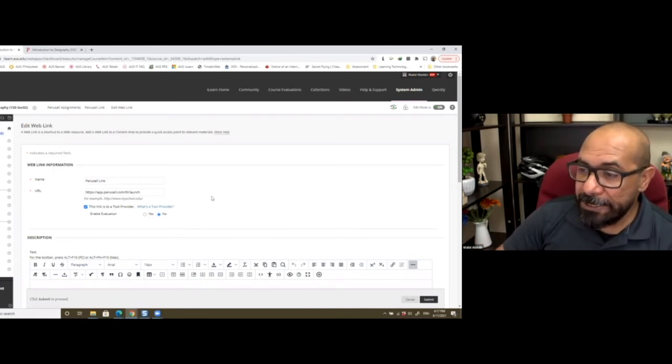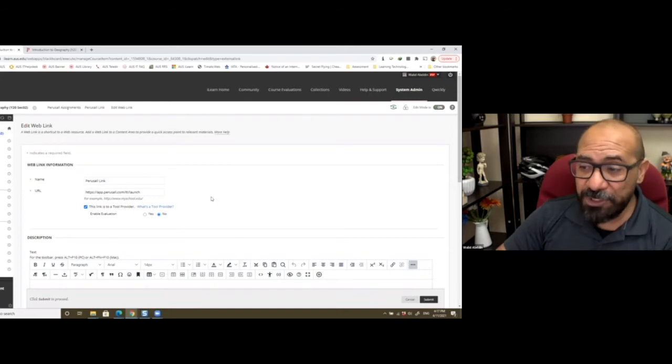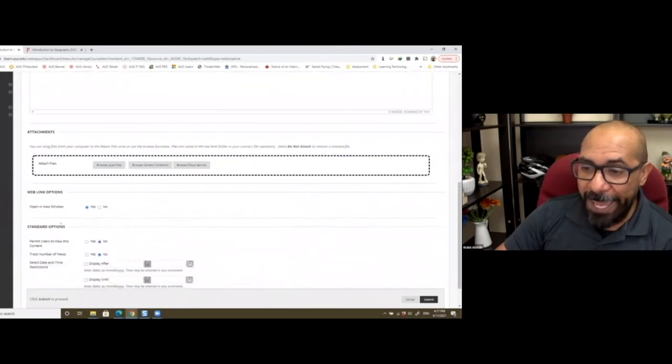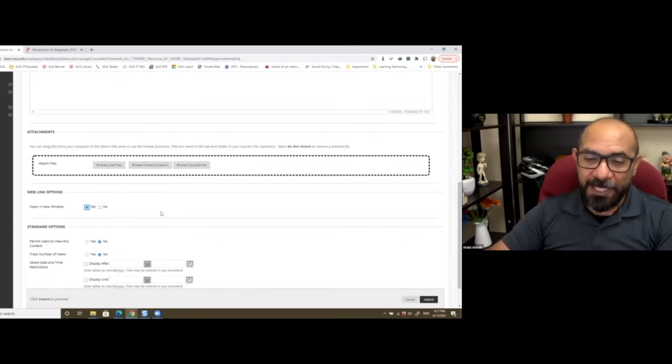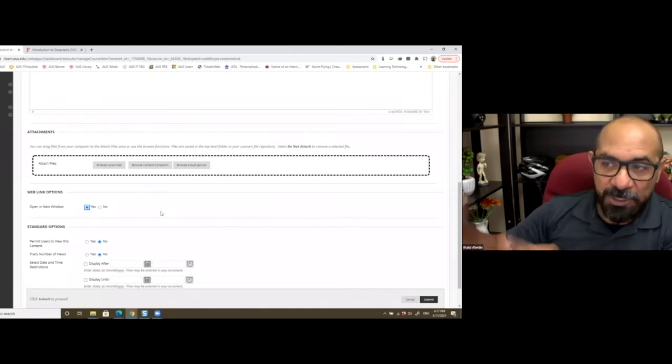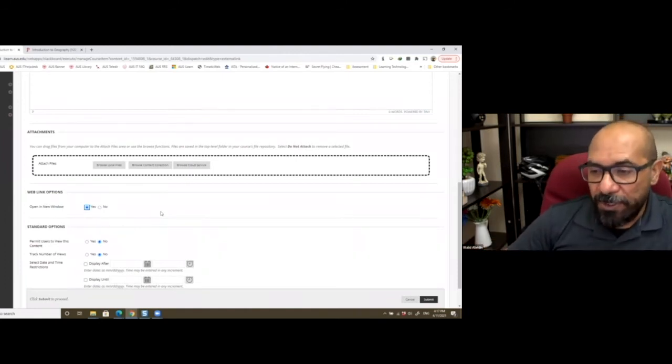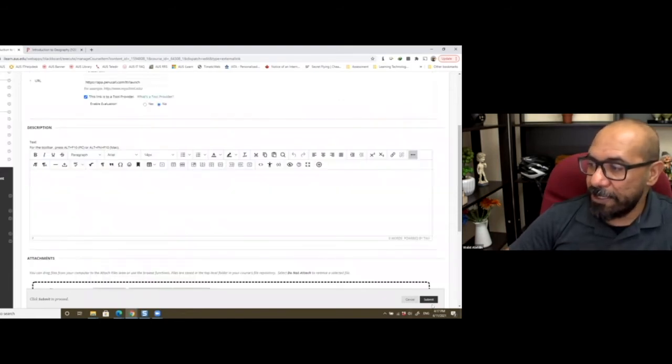Since this is the link that you're going to use just to provision the course, you don't have to enable evaluation. And you have to open the link in a new window. By default, this comes as no. Go ahead and click yes. Perusal doesn't like to be open within the interface of Blackboard. It likes to be open in its own browser window. And then you can choose to hide this link from the students. And once you do this, you go ahead and submit.